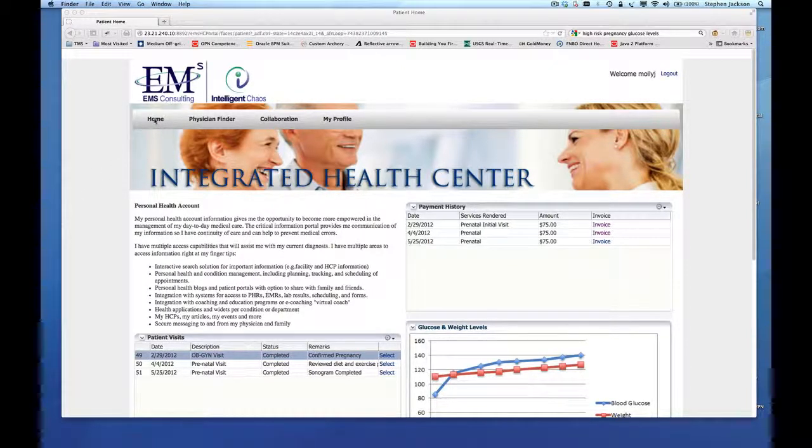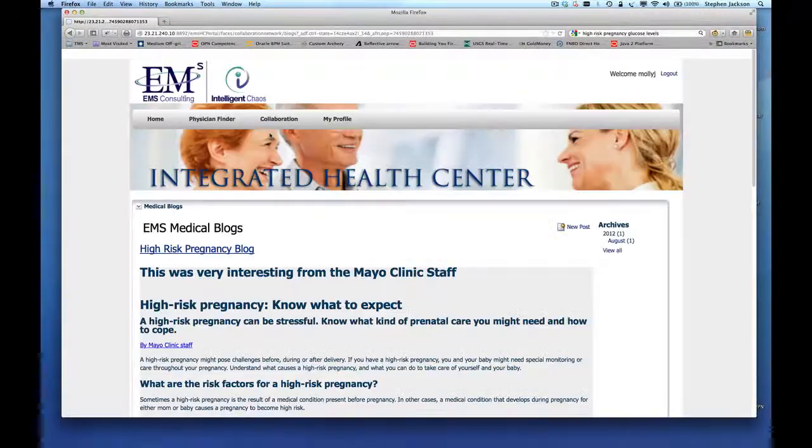While we're logged in as Molly, we're going to take a look at the collaboration part. So let's go into the blog section. In the blog section, you can subscribe to blogs, you can view information, read blogs from others, and you can create your own posts. So we're going to go ahead and do that.